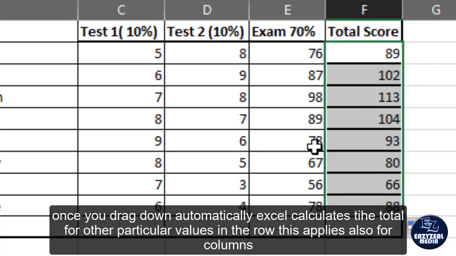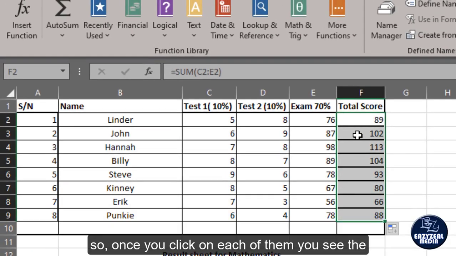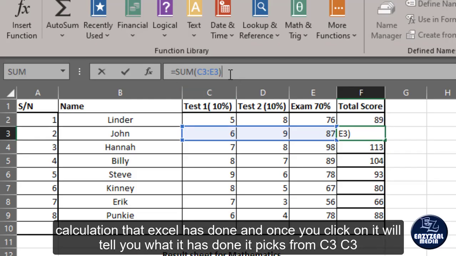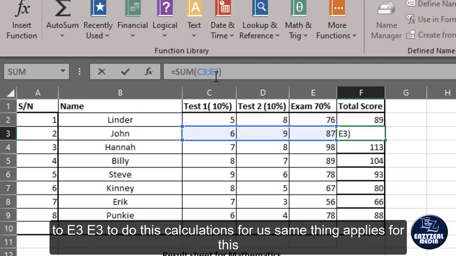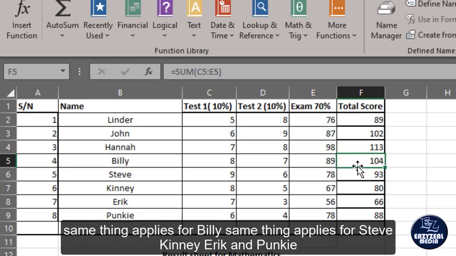This applies also for columns. Once you click on each of them, you will see the calculation that Excel has done, and it will tell you what it has done. It picked from C3 to E3 to do these calculations for us. Same thing applies for this, same thing applies for Billy, same thing applies for Steve, Kenny, Eric, and Ponke.